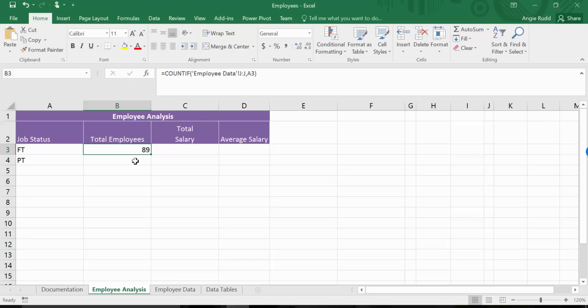So let's do that again for B4. Let's see if we can just copy this formula down. Okay, so let's double check it. So it used the same column, which is correct, and it's checking for full-time from A4, so that's correct. So I don't have to rebuild the formula for number 10.